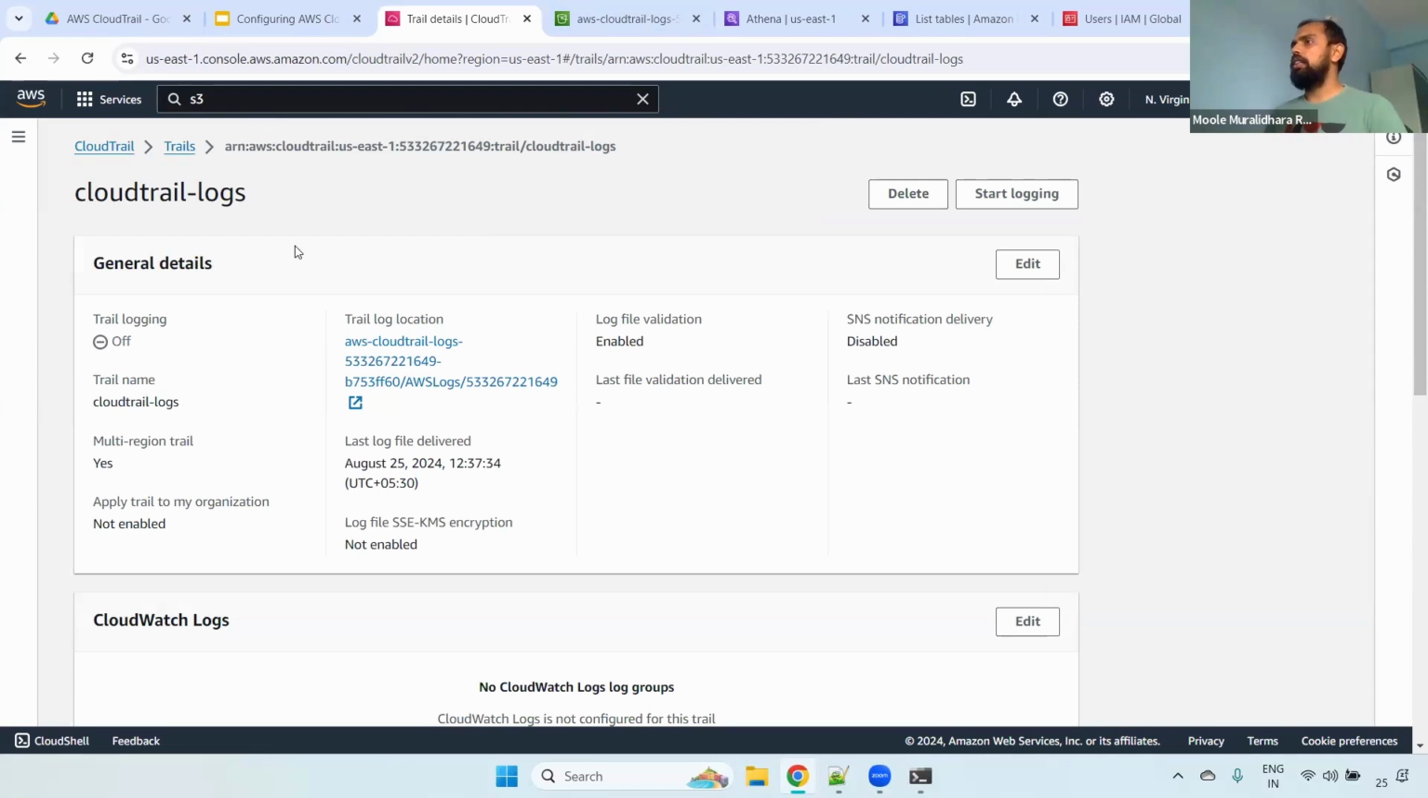Again telling, in real time, based on project to project, they may maintain at least 6 months of logs. That's why they push the logs to an S3 bucket instead of CloudWatch. CloudWatch is a little bit expensive compared to S3. Okay, understand, right? Now what you have to do?